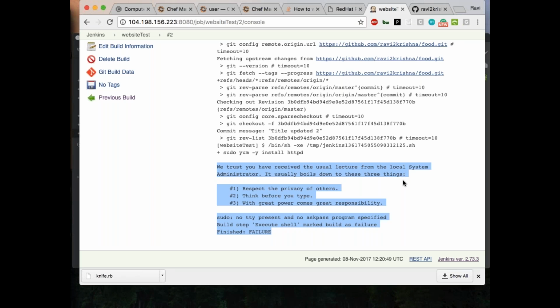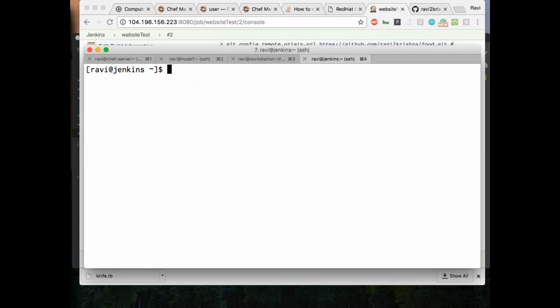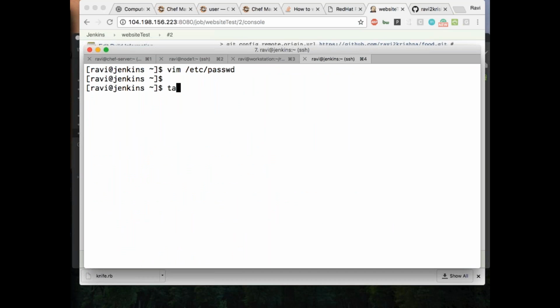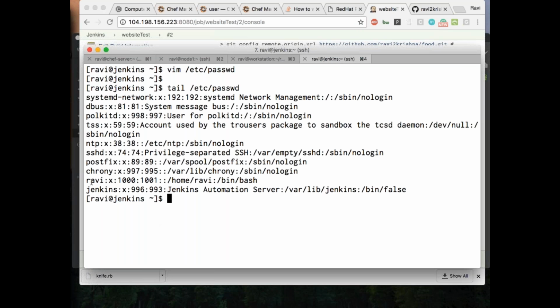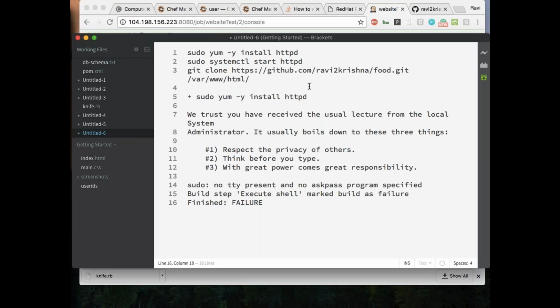So I'll go back to my console. So let's say vim /etc/passwd file, right? This is where my entire user information is there. If not, I'll do something like this. Tail /etc/passwd file. So I'll copy the last two users and I'll put that in my text file here.